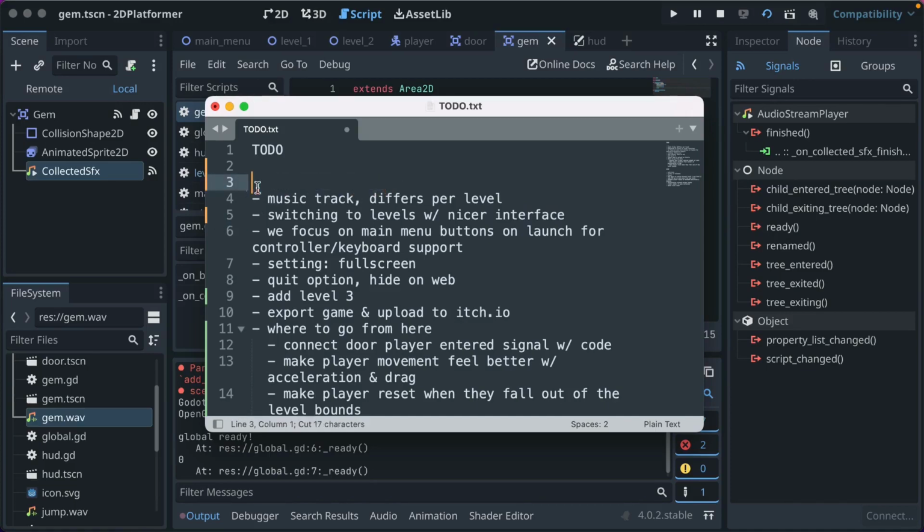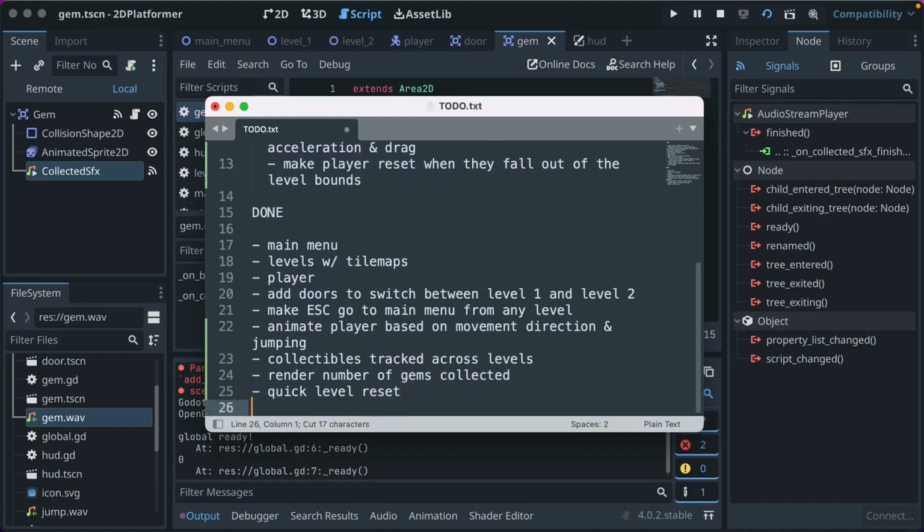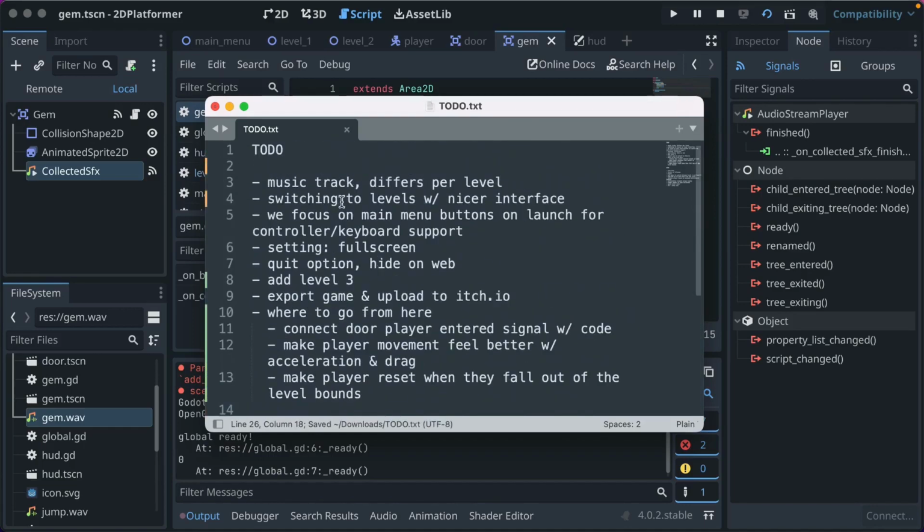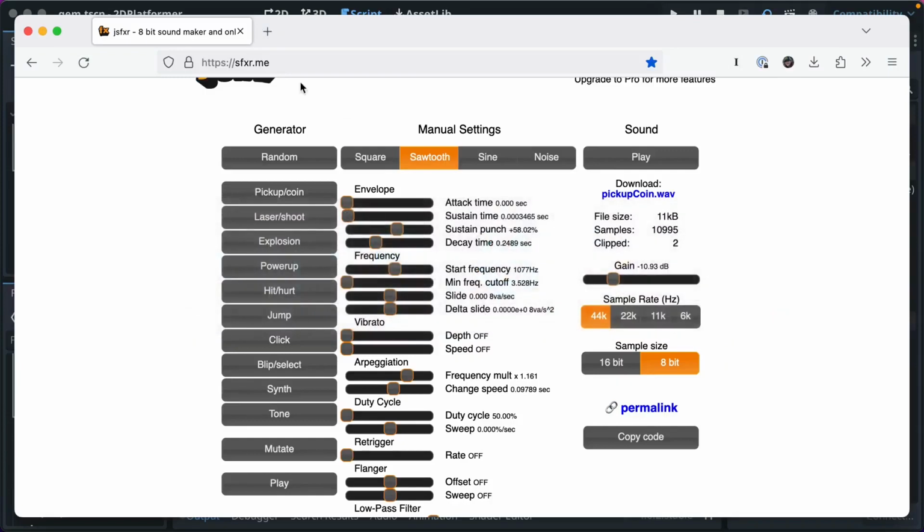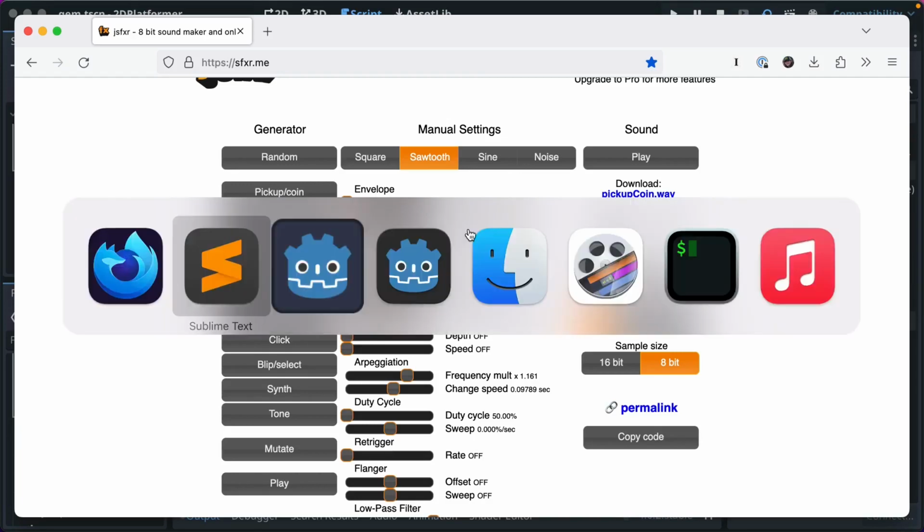So we've got SFX jump and gem done, right? That wasn't too bad. I really like this tool. It doesn't make super modern sound effects. They're very retro, but I think that can work really well.